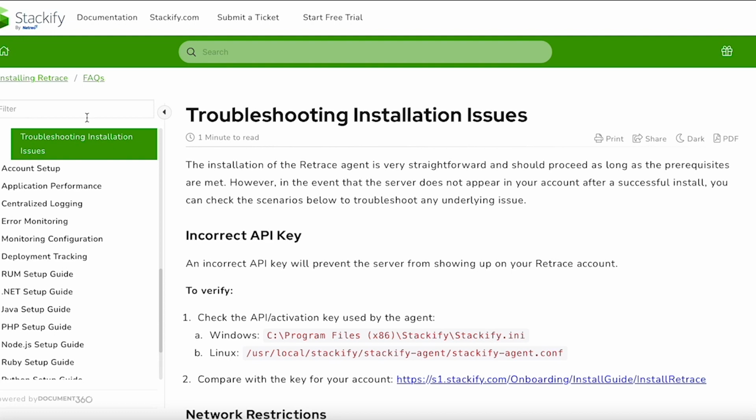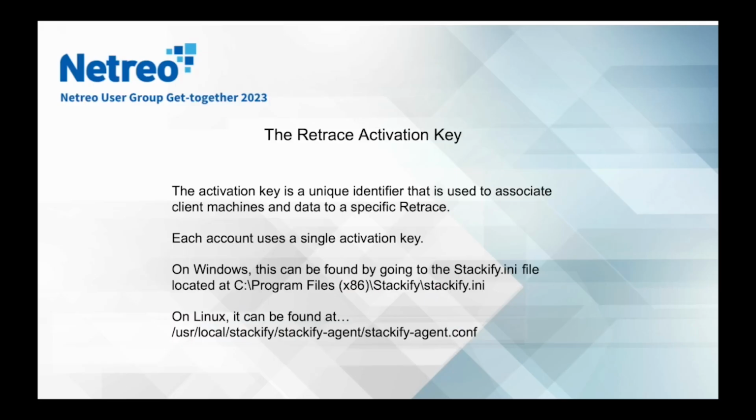The first item listed on this page is checking your API key to make sure it's not incorrect. We use a specific API key for every account in Retrace that's unique to each account. We use one API key for the entire account for all installations.